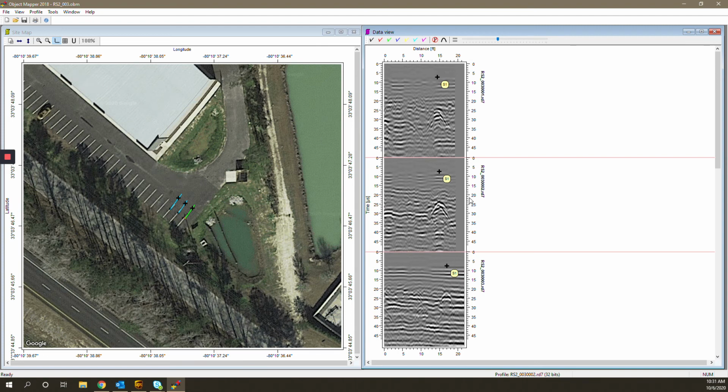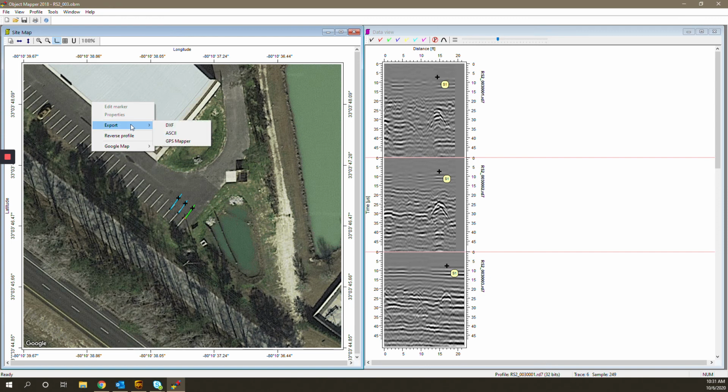Once you have your background map the way you want it to look, you have your markers in, you can then export this data into a DXF file, ASCII file, or GPS mapper, which is KMZ files. Other than that, that's pretty much it. It's pretty simple. You can add in different color markers.